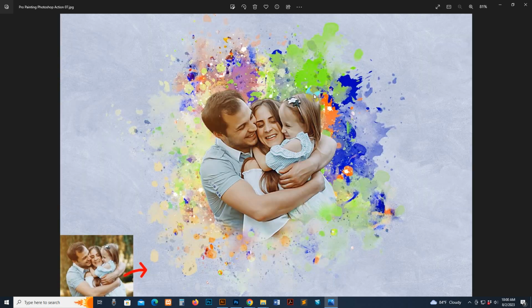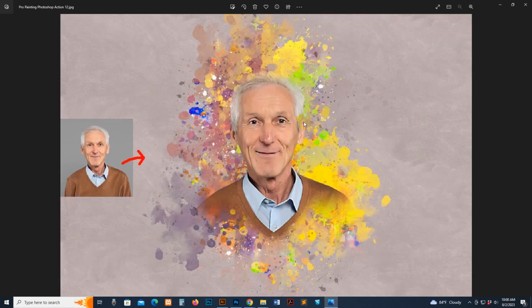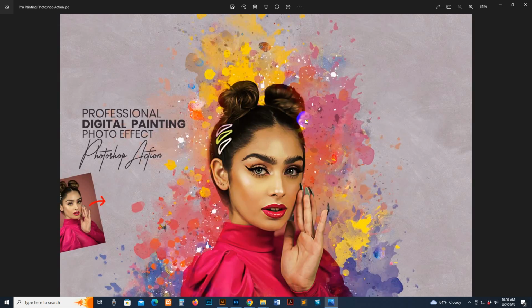You can just play our script and change the color combination. This is the look. So now see how to use it and customize it.